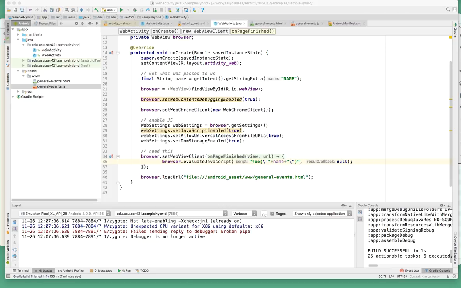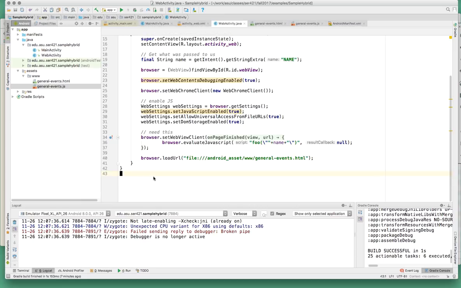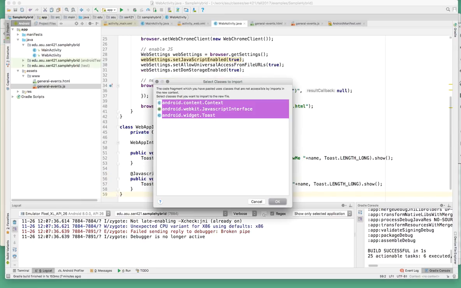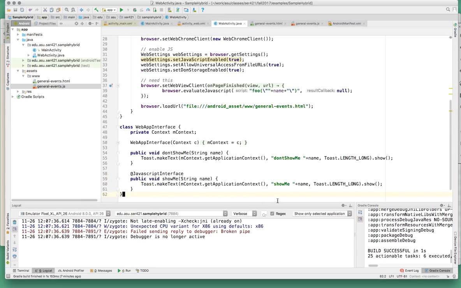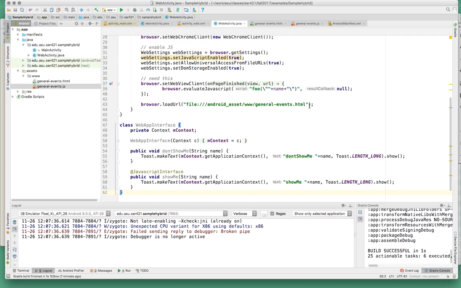But I'm going to create another class, and I'm just going to put that class in my web activity. So I'm going to cut and paste at the bottom here. It's not a public class, just a regular class. It's going to add some additional imports for me. So I added a class we called WebAppInterface. I'm hanging on to the context. I have a constructor that'll pass in a context. We need an application context for Android to know what context it's executing against.